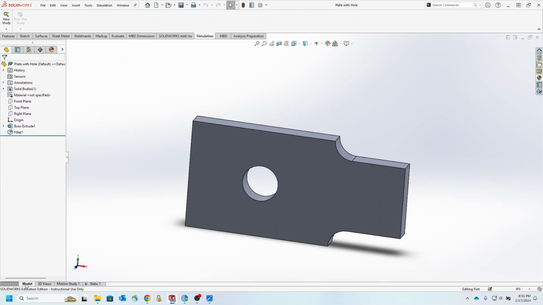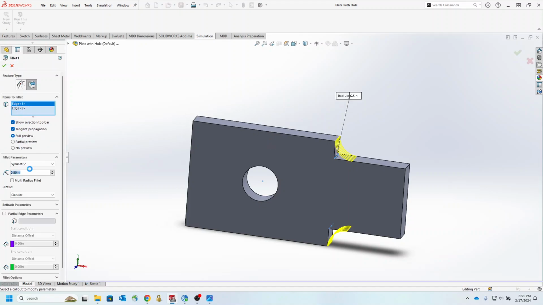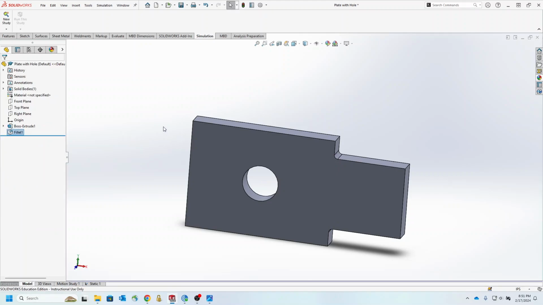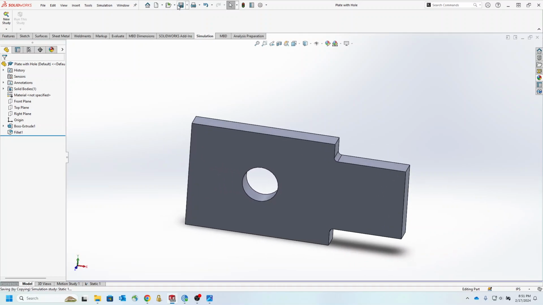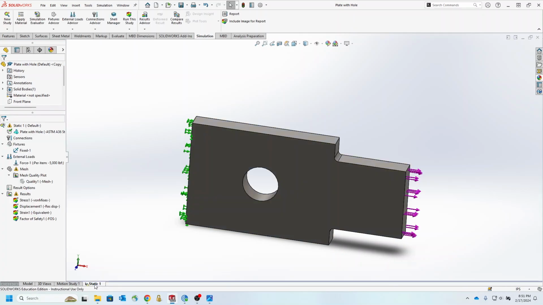If I go to the model, you will see that. So what I'm trying to say is, I'm going to go here and change the fillet in the feature manager, and instead of 0.5, I want to change it to 0.1, which is a smaller fillet radius. Hit OK, and you have this part. Save it and go back to the static study that you have generated.